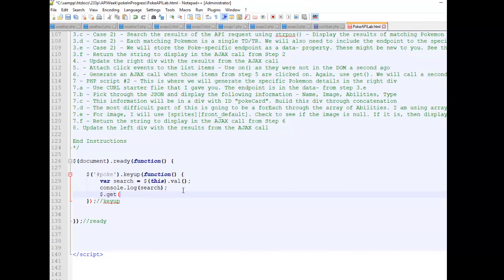So this is kind of a weird step. This is going to be the name of the script that I'm going to call, which is undefined at this point. There's going to be two PHP scripts. I'm going to call one of them search and one of them details. So I'm going to call it PokeSearch.php. That's going to be the name of the script, which I'm going to create, which doesn't exist. And I'm going to revisit that in a second here.